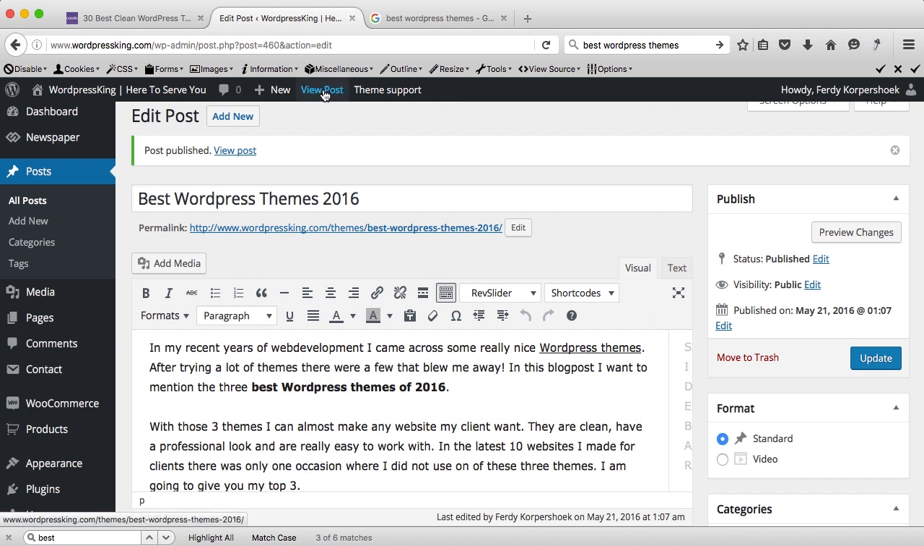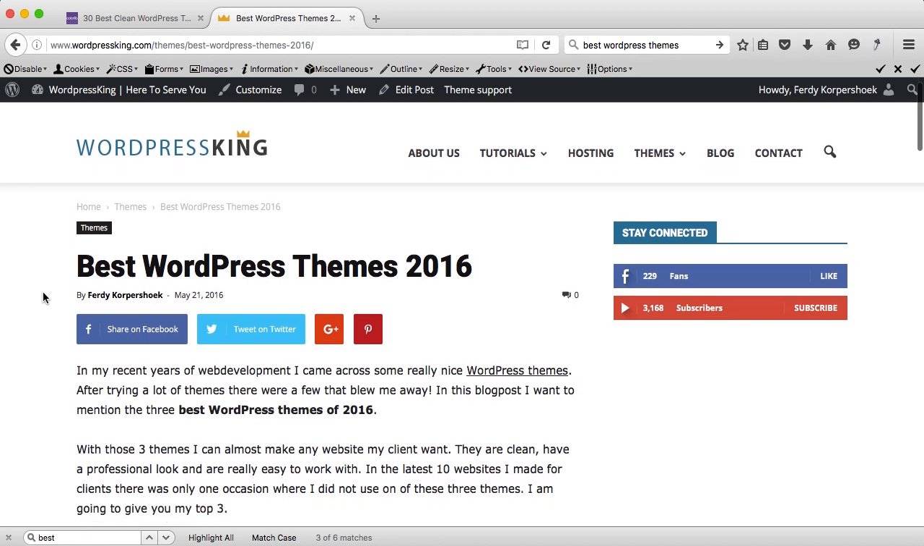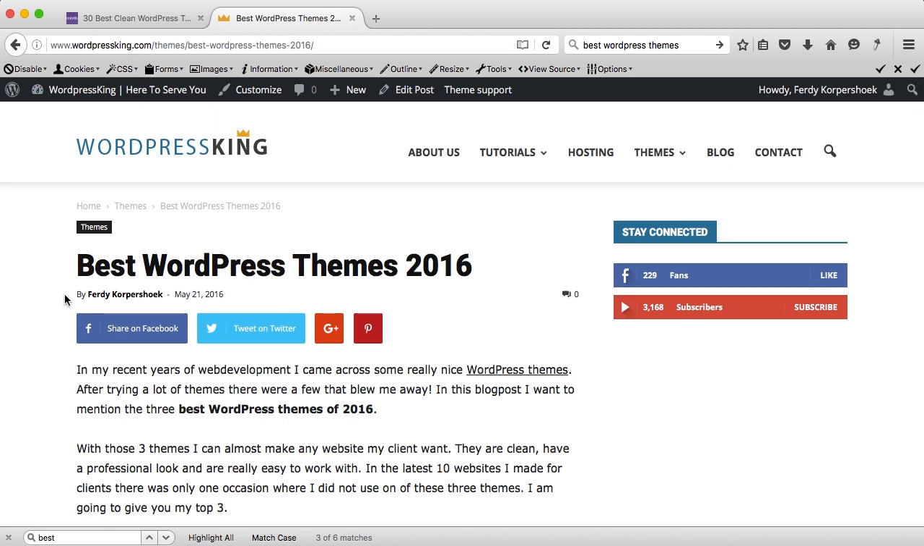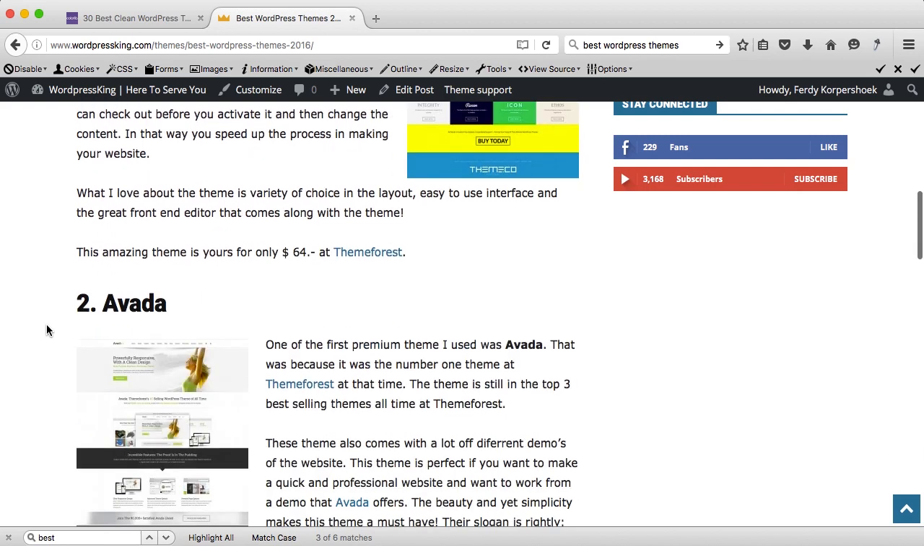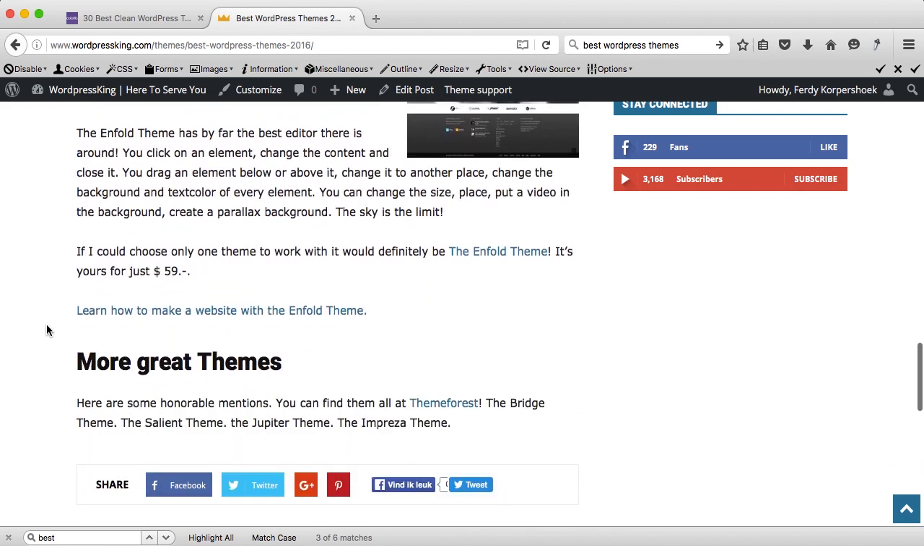So let's view the post. Best WordPress themes 2016. People can share it on Facebook. It's everything to do with the newspaper theme I have, X theme, Avada, and Enfold.